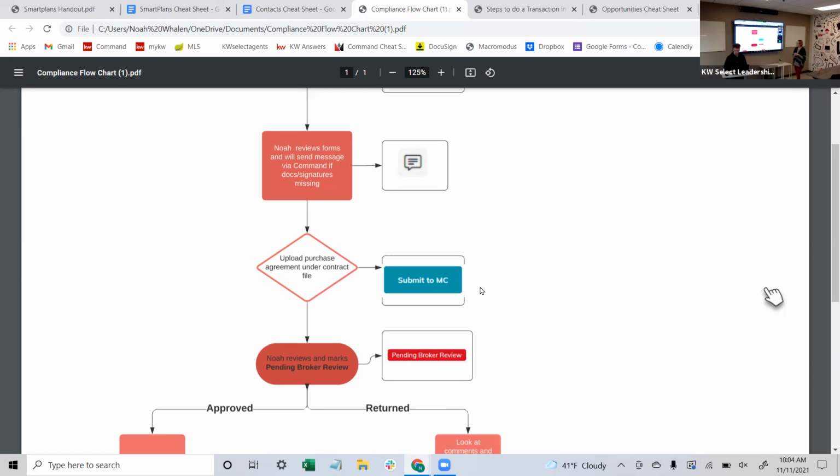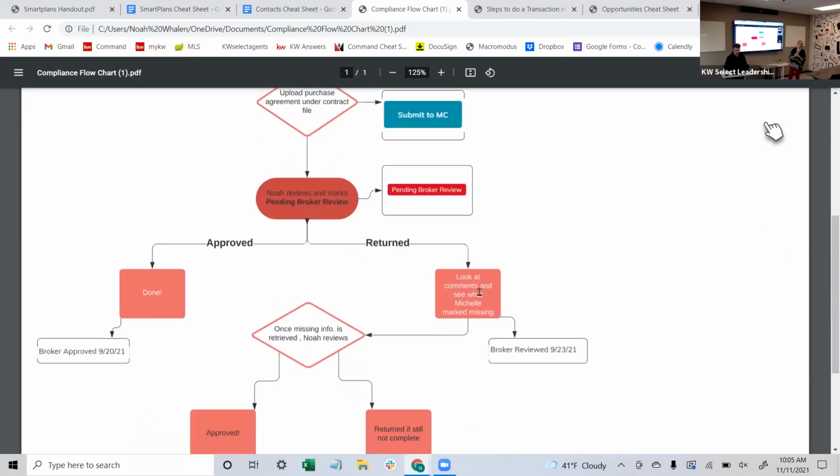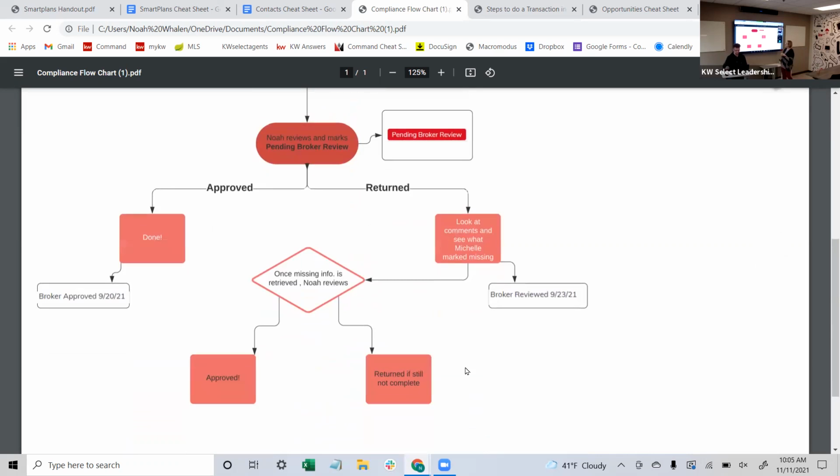Once you get that, then Noah is going to review it, and he's going to mark it pending broker review. Okay, so our broker reviews every single file that comes through just because they're ultimately legally responsible for all of our files being compliant. Okay, once the broker reviews it, 1 of 2 things is going to happen. She's going to approve it, and then you're done. You don't have to do anything else until it closes, as far as we are concerned, unless you have an amendment or whatnot, but the file's been approved.